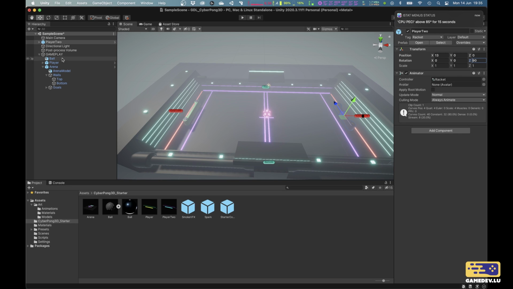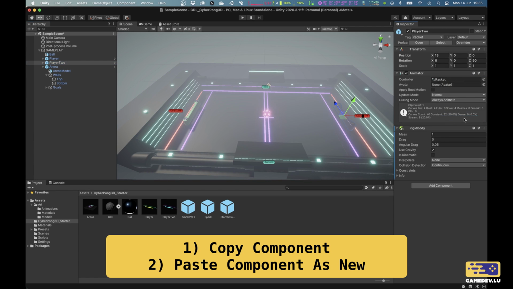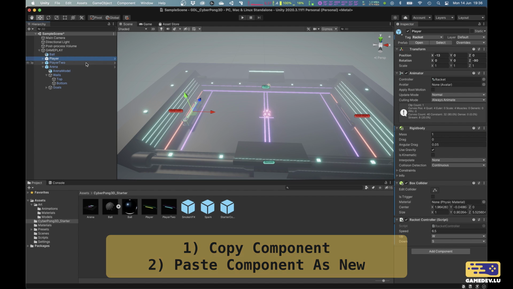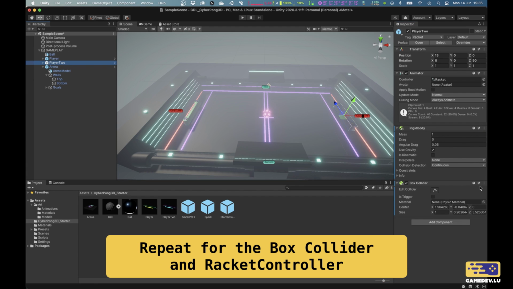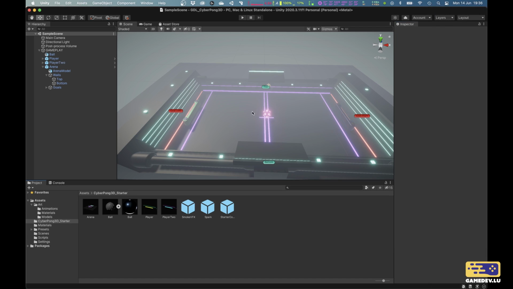For this game, we don't role it too much and we simply copy each component from the player into player 2. We want the same rigid body and the same box collider. Click on the 3 dots next to the component you want to copy and choose copy component. On the other object, we choose paste component as new. We also copy the script and instead of the key W and S, we will choose arrow up and arrow down. That way we can have two humans play on the same keyboard against each other.